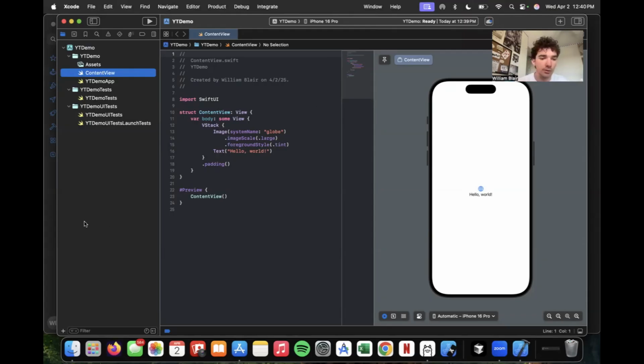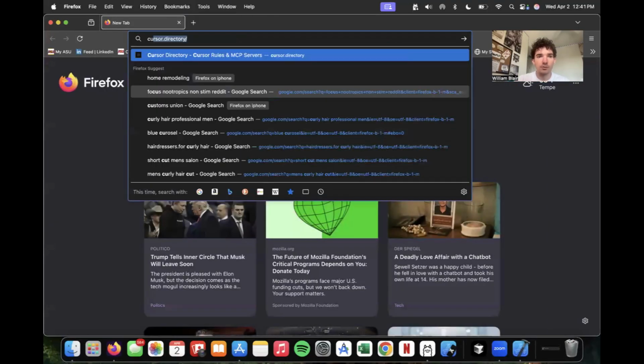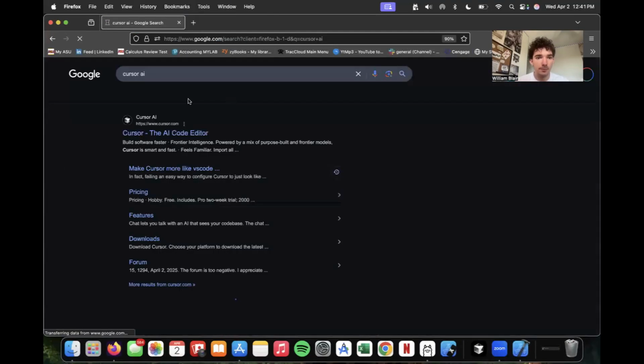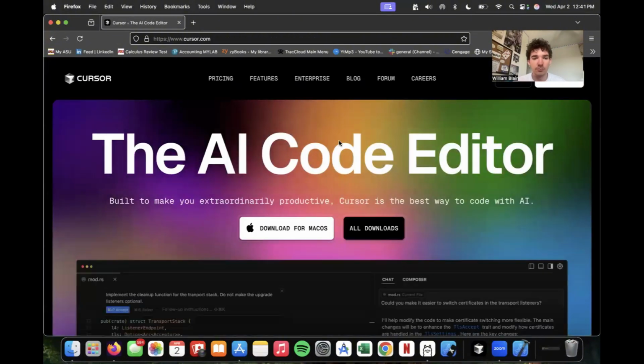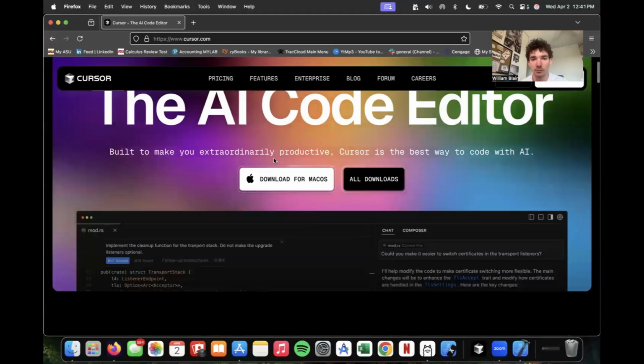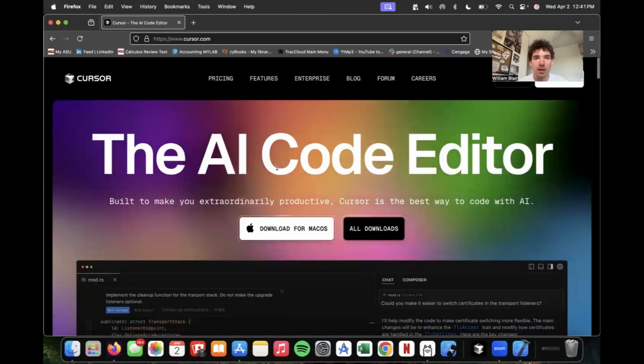The next thing you're going to want to do is open up your browser and look up Cursor AI. This is an AI code editor. It's kind of similar to VS Code. What you're going to want to do is click download for Mac, or it should say download for Windows if you're on Windows. This comes with a free trial, so you guys won't have to pay for anything. And I'm going to show you some cool little tricks in Cursor too.